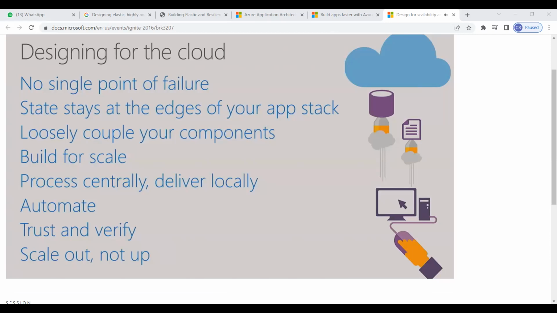Next, loosely coupling your components. If at all possible, make sure they're loosely coupled. What do I mean by that? If you're passing state along, so you've got a monolithic 3-tier app. Everyone's built one at some point, a 3-tier app? Yes, hopefully. We'll talk a lot about those.